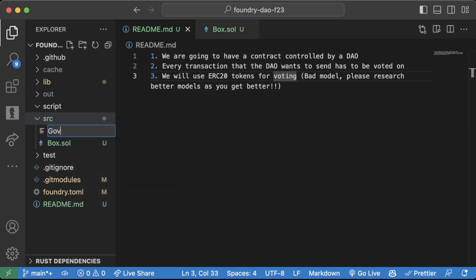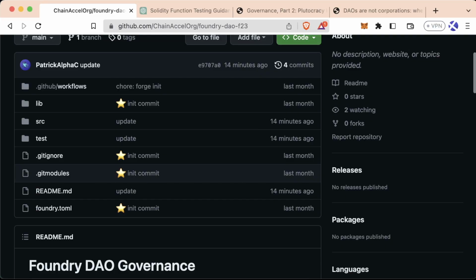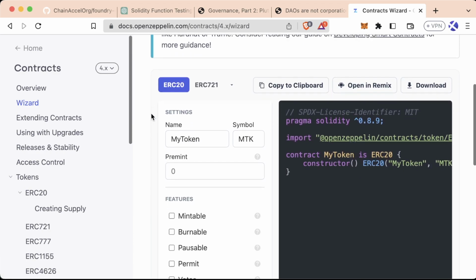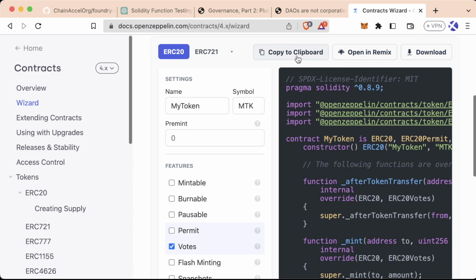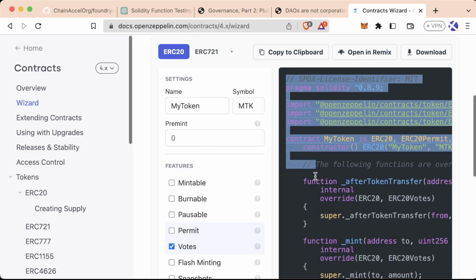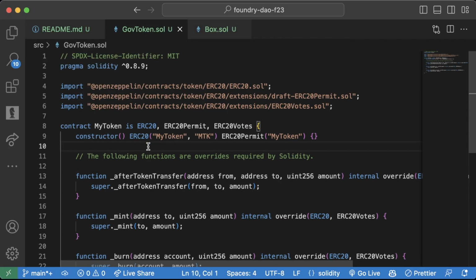New file, govtoken.sol, and this is going to be our voting token. Now we could implement this from scratch, but what we can do is come to the contracts wizard of OpenZeppelin, go to ERC20 and select votes, and literally just copy this to clipboard and paste it in, or copy this ourselves and paste it in here. And this is going to be our voting token. That's it. So let me talk to you about what we just copy pasted.